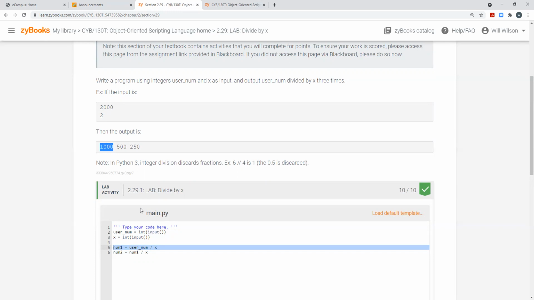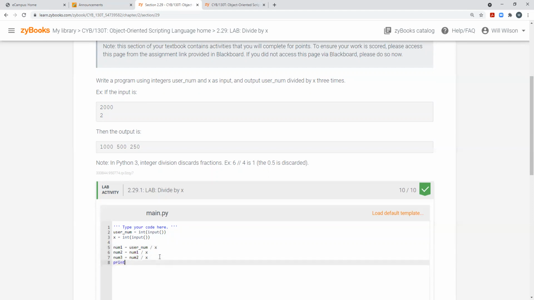Now I'm going to say, okay, what's 1000 divided by X? So I'm going to take this number that I got from the first division and divide it by x again to get the second number. We need to do it 3 times. Now, num3 is going to be num2 divided by x. So I got the original number, divided by x to get the first thing I'm going to print, divided by x to get the second thing I'm going to print, and divided this by x to get the third thing I'm going to print. Now let's print it.